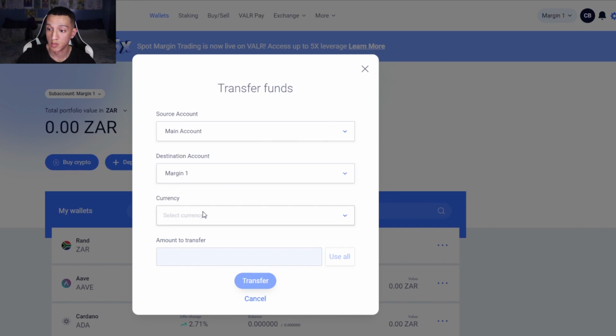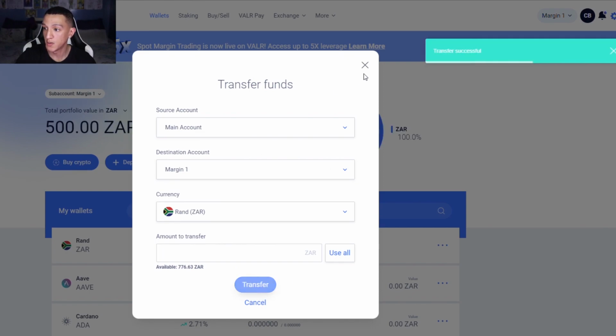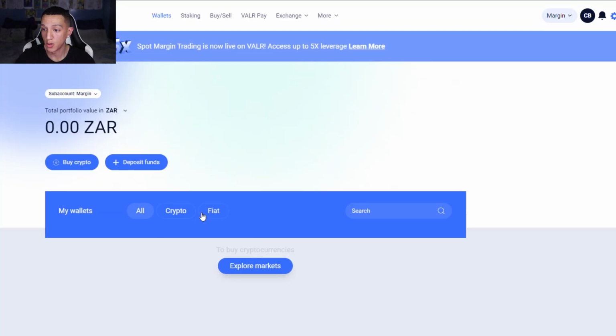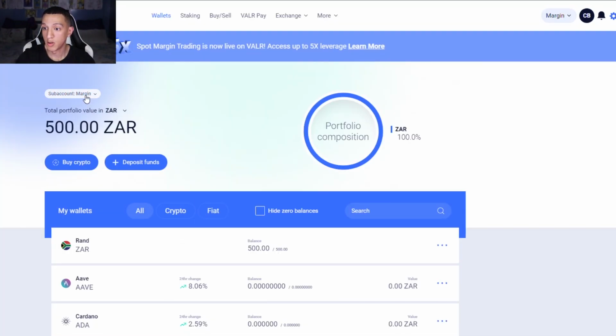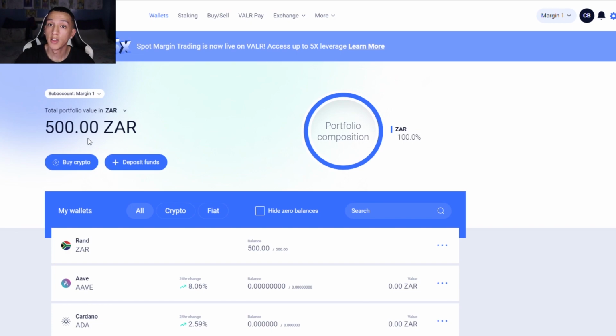The destination account is your margin account, and now you're going to say which currency, and add how much you want to transfer to this account. So we'll just say 500, but I already did this with my own, but let's just do it for the purpose of this video. So I'll just add 500 from our main account. Now it's successfully transferred from our main account to our margin account. If we go to our margin, you can see this is the margin I created earlier on. This is the one I created now in today's video. As you can see, there is 500 on this account.